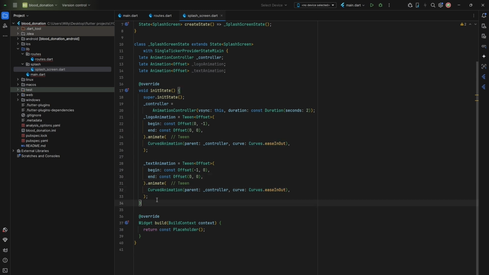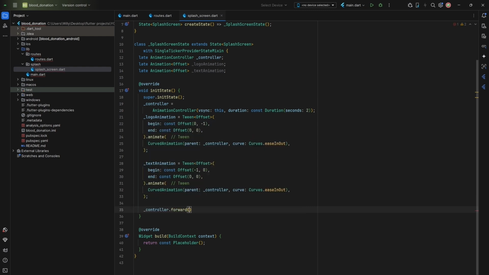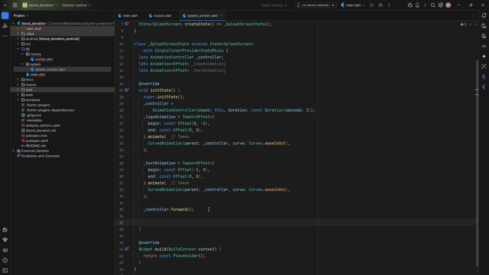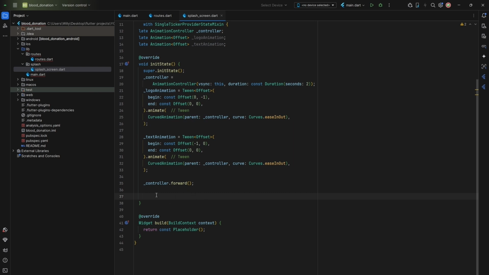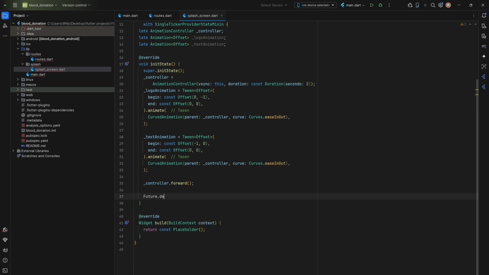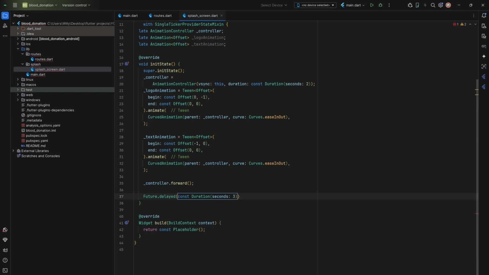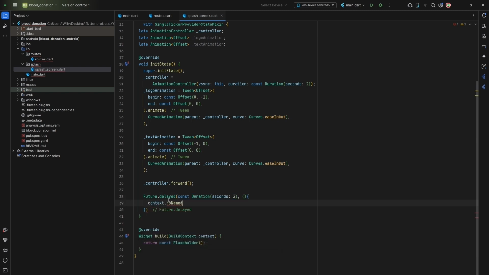Okay, so the next thing that we need to do is to now set the controller and say controller.forward to play our animation that we want to play here. All right, so once our animation is over, what we want to do is now to navigate to the next screen, and we can do that. So Future.delayed. So we are going to pass a const Duration here, and we are going to set the seconds to 3, like that.